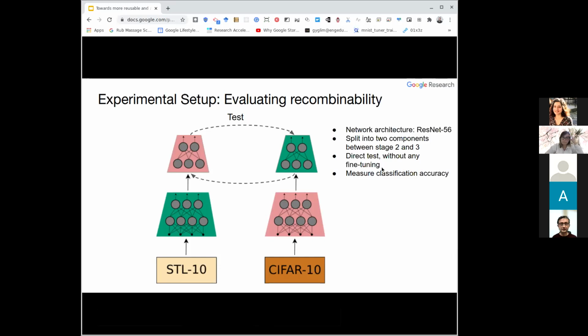And we directly test how well that new network performs without any fine-tuning, measured with classification accuracy. For both networks, we use ResNet 56 as an architecture, and we split it into two components between stage 2 and 3, where everything below is the feature extractor and the rest is the classification head.